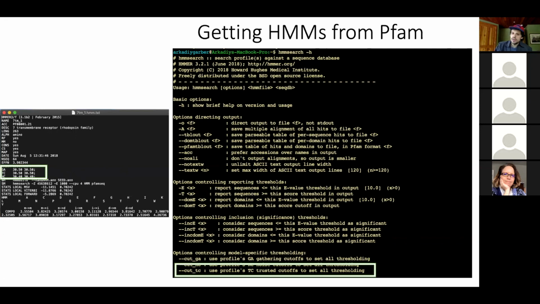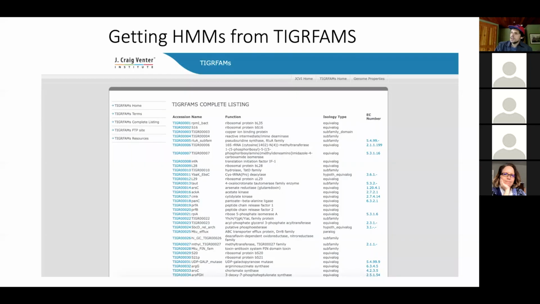Okay, so that was my brief segue into Pfam. Tigrafams is another great resource. I really like these HMMs. They're not really adding more HMMs to this resource anymore, but the HMMs that are there are still available. You can find it if you just do a Google search of Tigrafams complete listing, and that should take you to this page, which has thousands of HMMs.